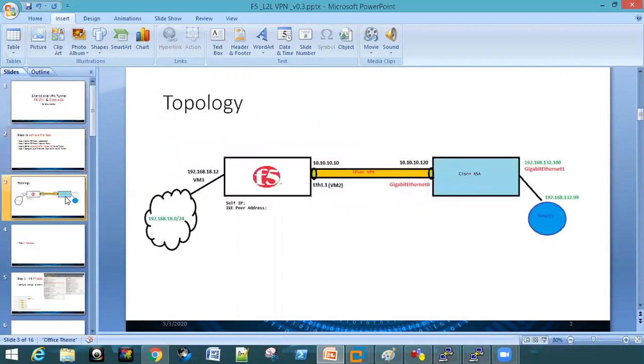For this demo, we're going to use this topology where the F5 is configured with a self IP of 10.10.10.10, and its internal network is shown as 192.168.18.0/24. It is trying to set up a VPN tunnel with the Cisco ASA, which has an internet outside IP address of 10.10.10.120, and its internal LAN inside address is 192.168.132.100, and that has a downstream router 192.168.132.99. So let's jump in and set up the VPN tunnel.